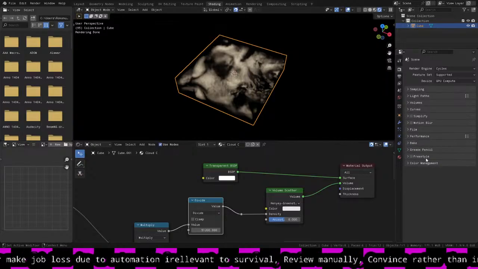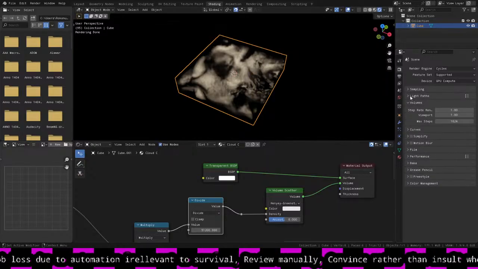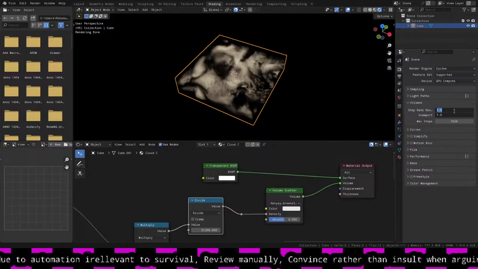Okay, now here's another factor with the volumes. This volume rate here is going to change how it looks a lot.